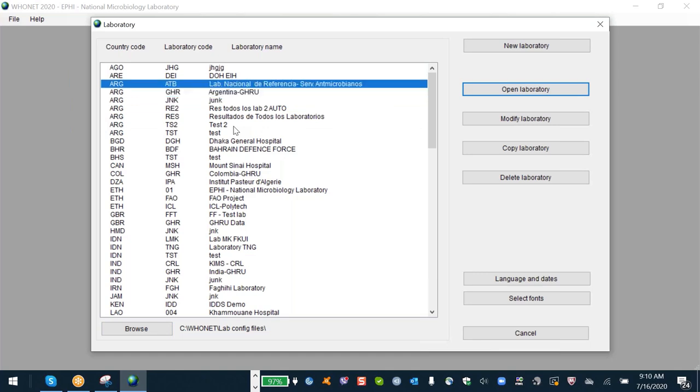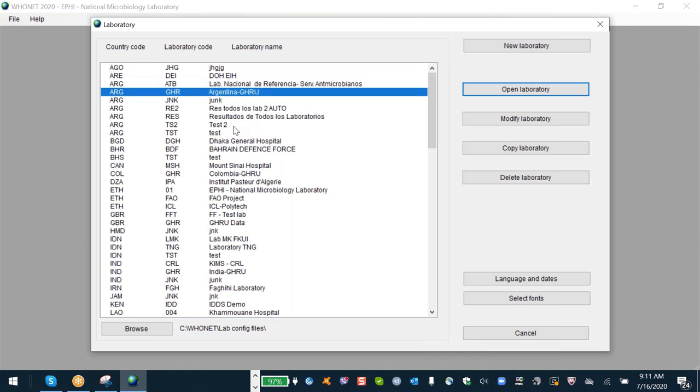Let's see. So this one is for the National Reference Lab. This lab, in fact, does not have any of their own data. Well, I mean, they have research data, but this is basically their national configuration. This configuration can be used for any of the laboratories. It has all of the antibiotics, all of the data fields. Let me see if I have another one.